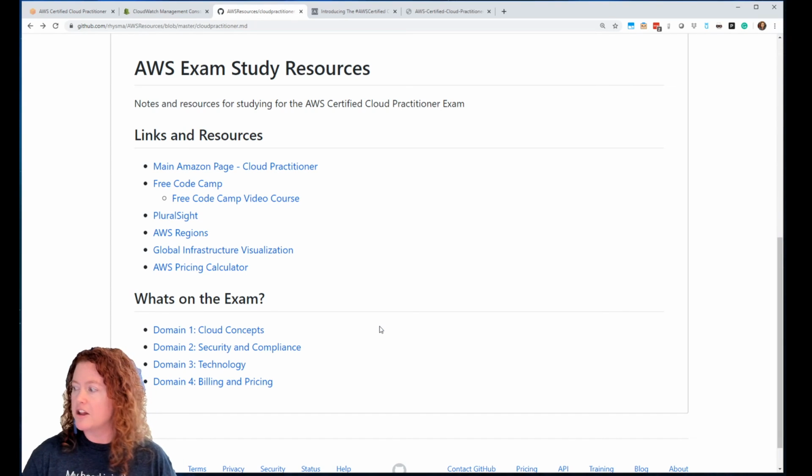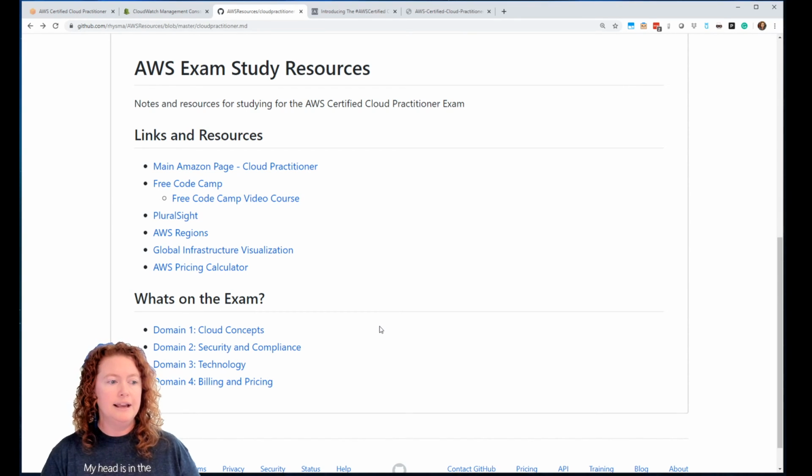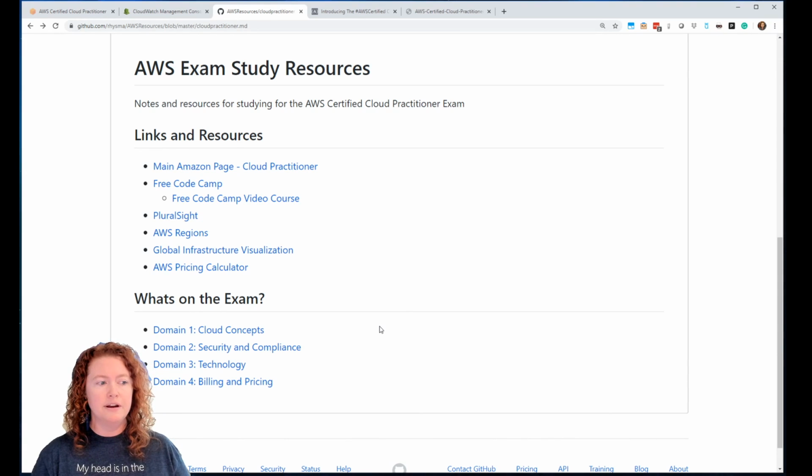We're getting very close to the end of having covered all of the resources and items necessary for the Cloud Practitioner Exam. Again, the purpose here is to talk about what's on the exam. What do you need to learn or understand to prepare to take that exam? There's a whole path of information.